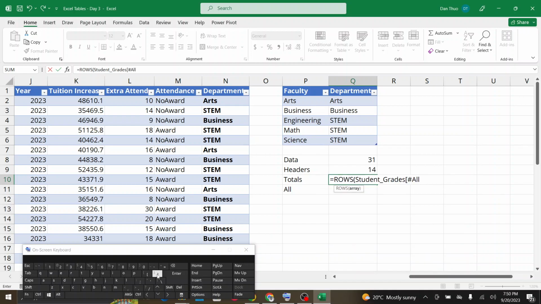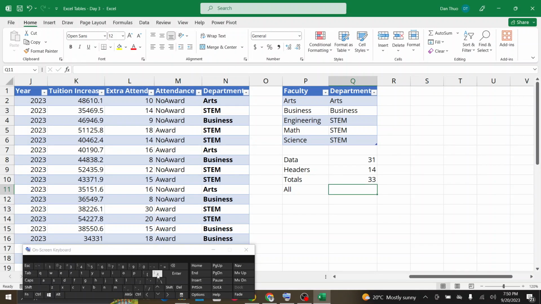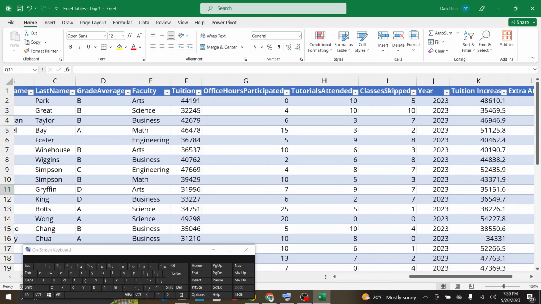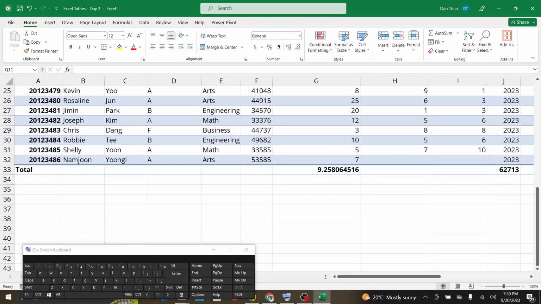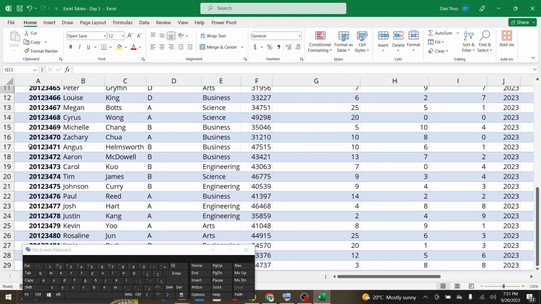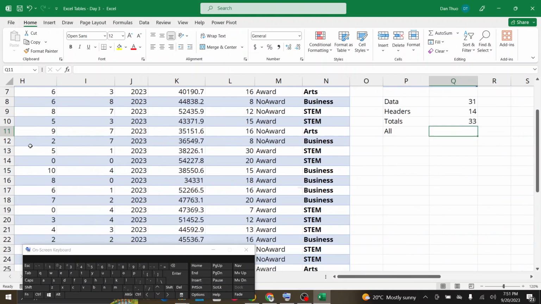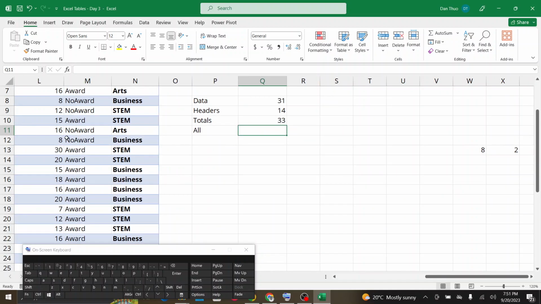Make sure you have closed our square brackets and we have put the parentheses in our main formula, and then hit enter. And the total rows in our main Excel table here, our student grades, is 33. So 1 to 33. As you have seen here, they are 1 to 33. So our formula is correct. Any question?